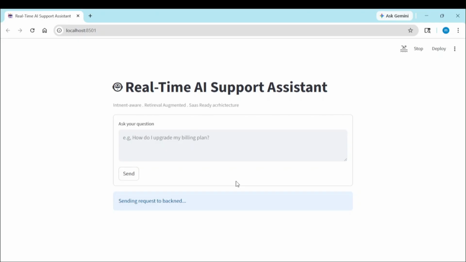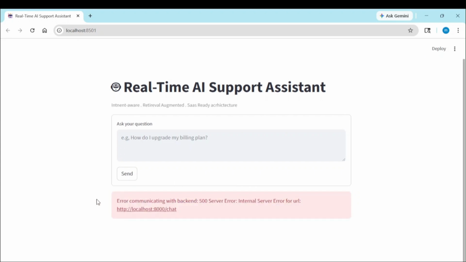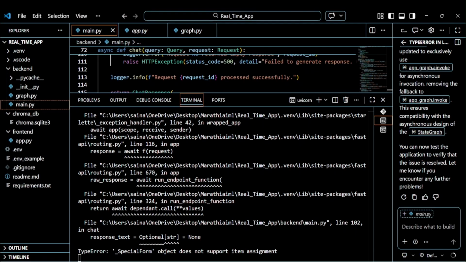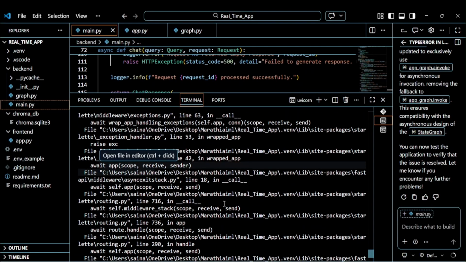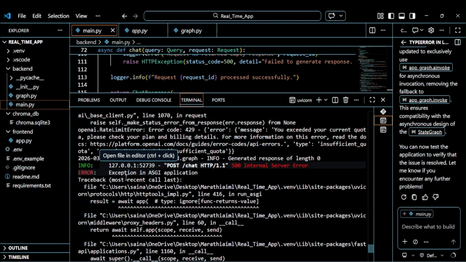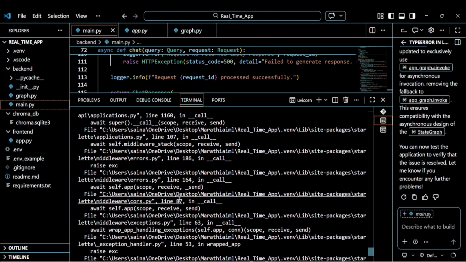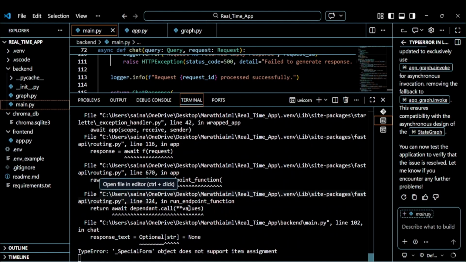As you can see, these errors are coming only because of a slight change in the name, but yeah, this is how it works. Now again we are getting some error. No worries, let's solve it. It is saying response text optional, 'FieldInfo' object does not support item assignment. Okay, it doesn't support it here.